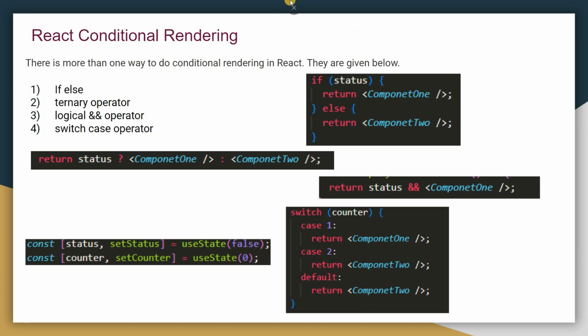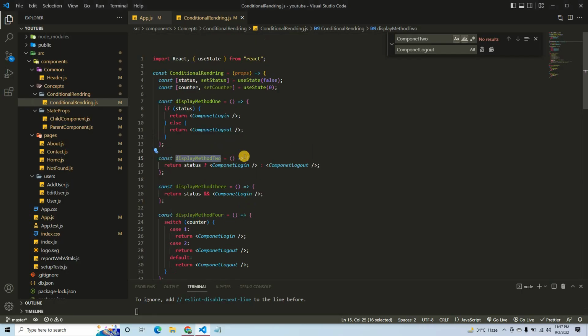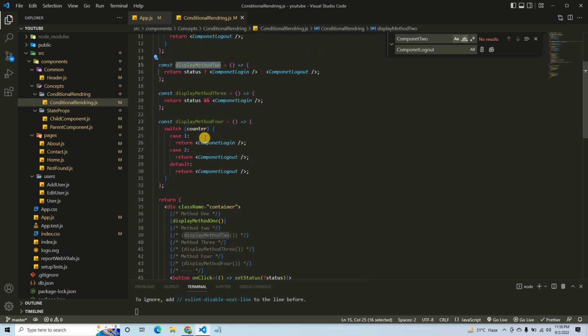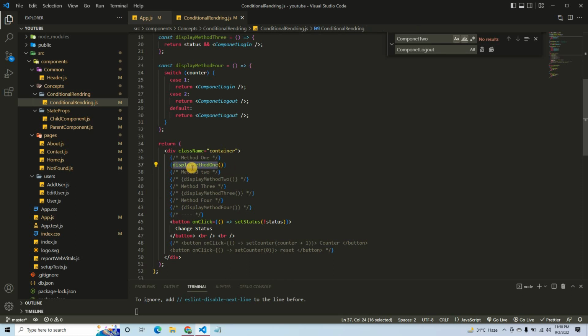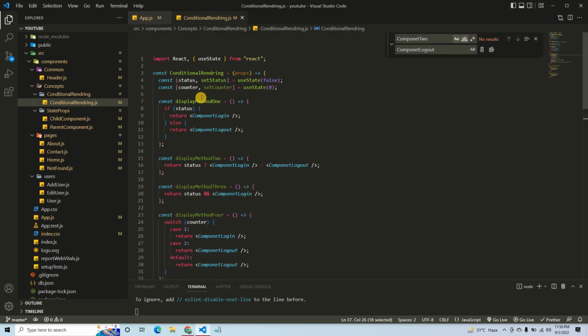So let's go with the example. I have already created this example here, with these 4 methods. Initially I created display method 1, and I am using an if else condition here. I am calling display method 1 on the render of this component, so this method will be called when the component renders, and inside it I am using this if else condition.